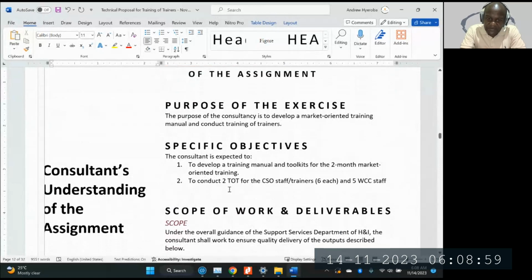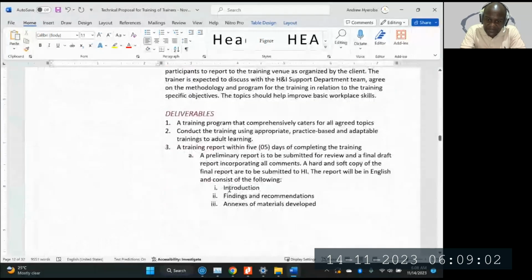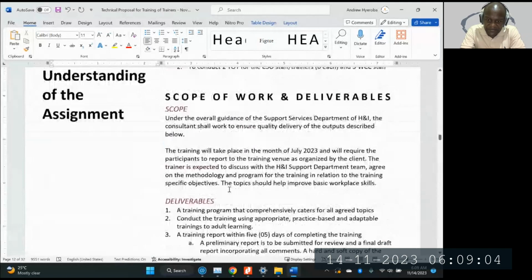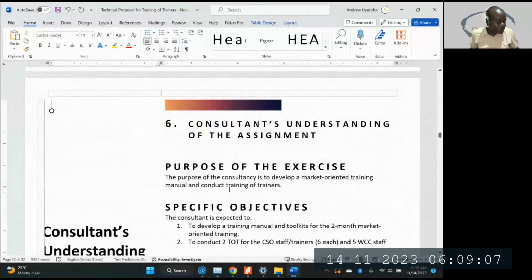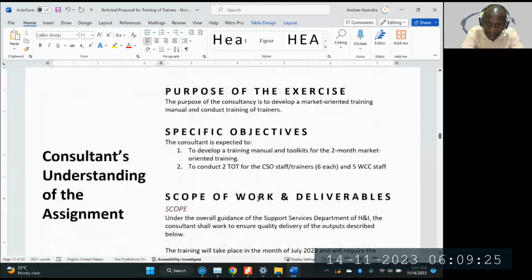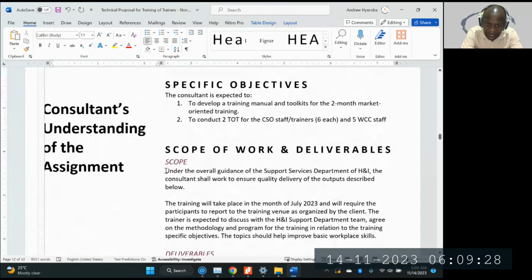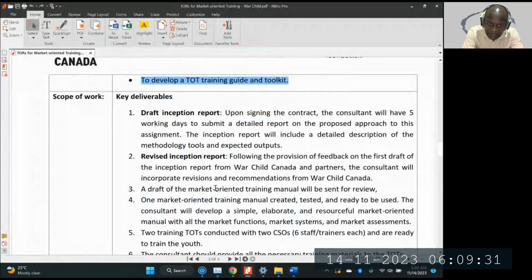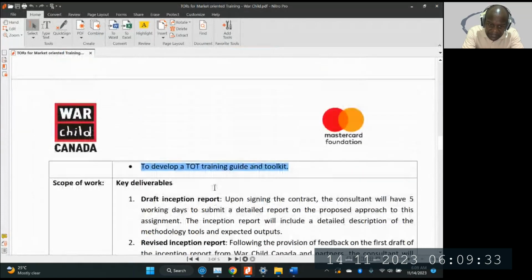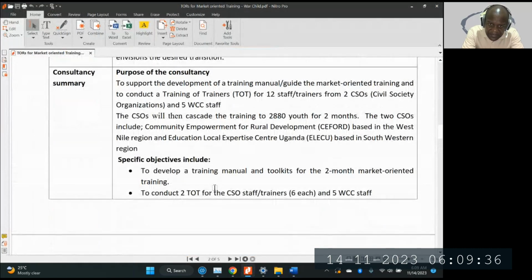When it comes to section 6 and 7, actually section 7, comments on the terms of reference, you have to have knowledge of the content and context of the expectations of the client, as well as expertise, to be able to respond to or to critically analyze what the client wants. So we'll go back to our purpose of the exercise, specific objectives. What is the scope? The scope tells us who we shall be working with, under what conditions we shall be working, and what happens.